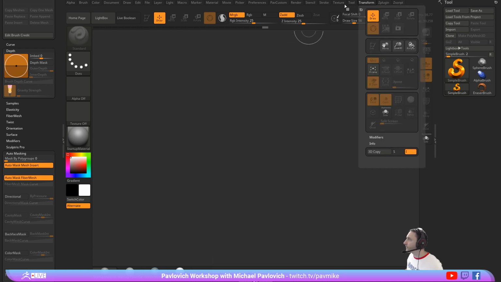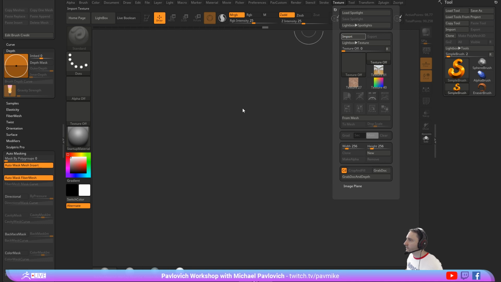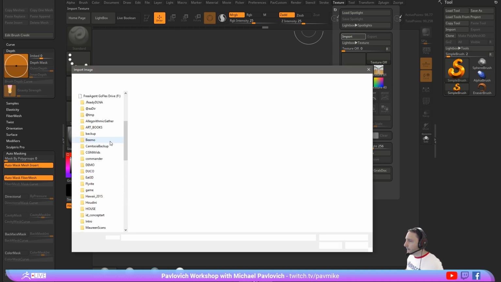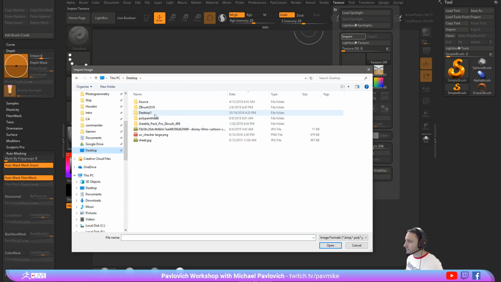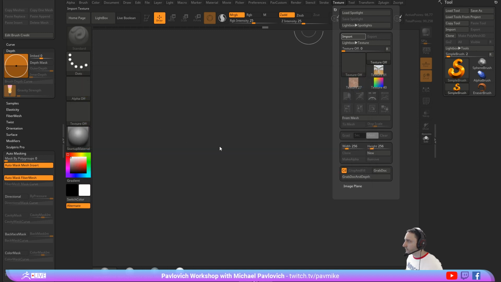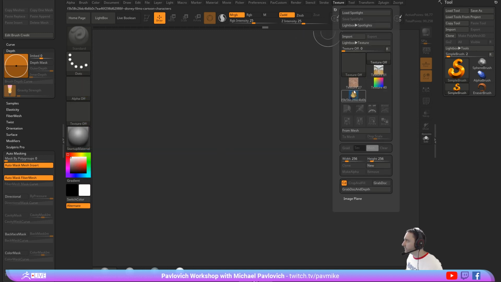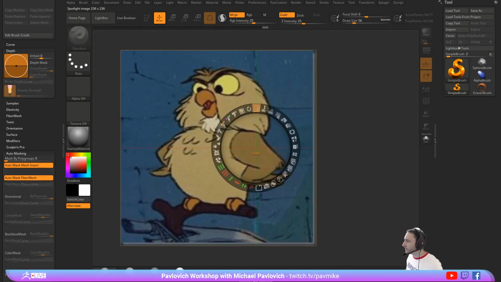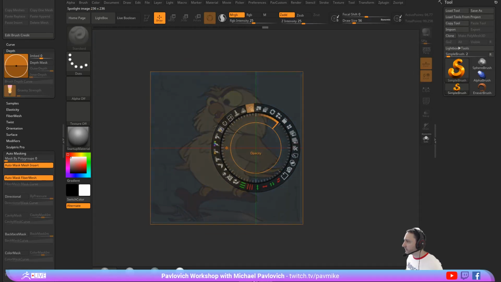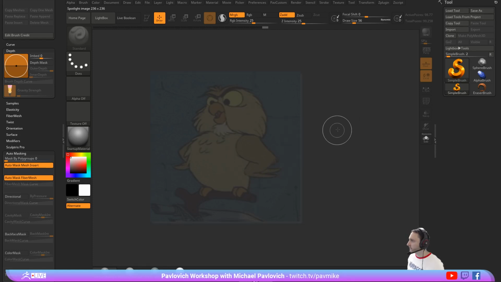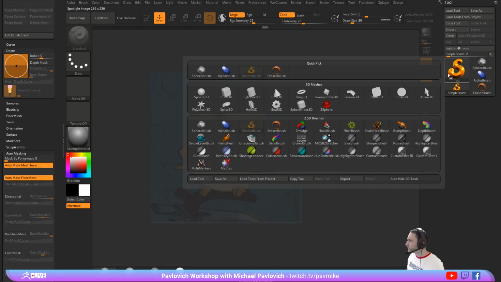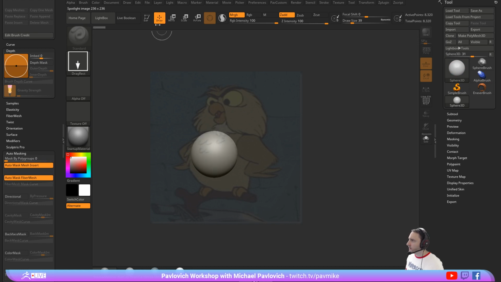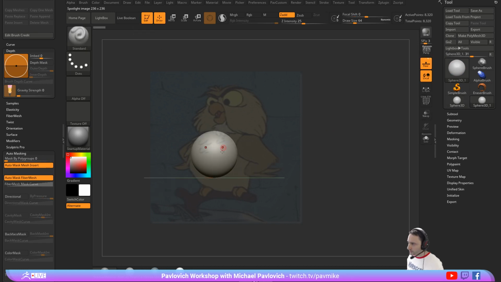Okay, so we're going to go to texture, import, desktop, this one here, texture, select it, add it. We're going to drop the size down and the opacity down here. So we'll kind of use these proportions to dictate how this is going to go. So we can go in here with the sphere 3D, go into edit mode, turn on X symmetry, and we can make this Z forward.